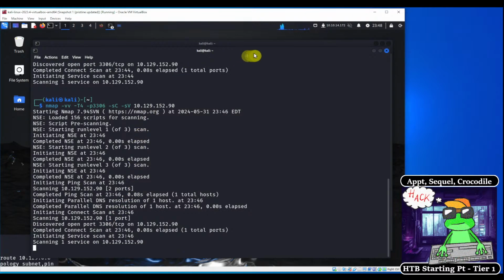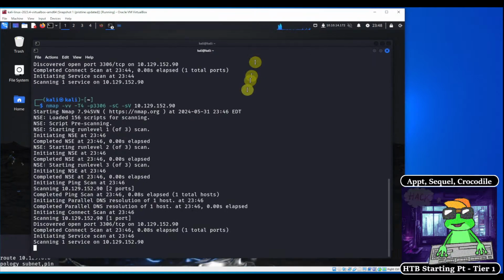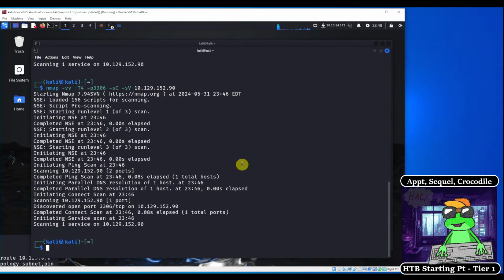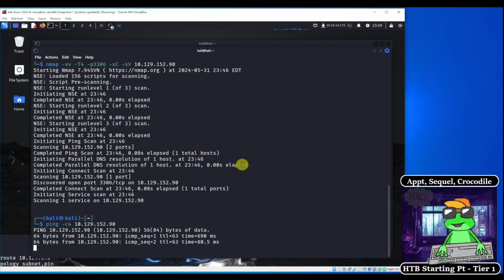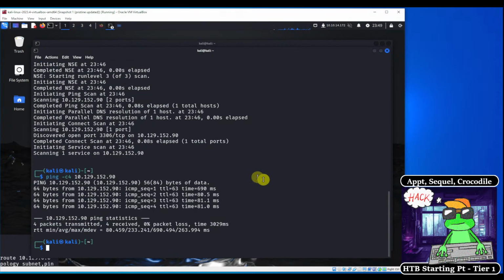The scan is still running. That's not great. What I'm going to do is try pinging my machine again, just to make sure that we can still contact it. Okay, so we can still contact it. I'm going to run that scan one more time.